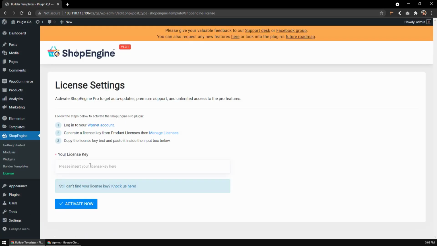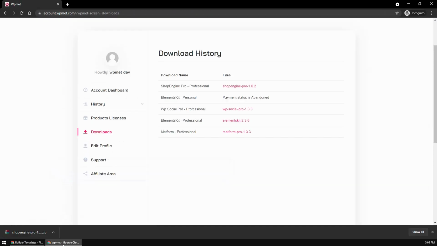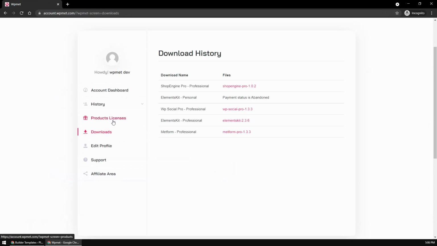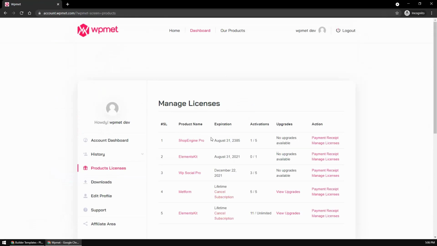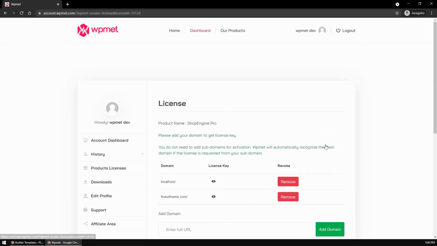This is the field where you have to put your license key. In order to get this, again come back to account.wpmet.com, then go to product license menu. Go to your plugin ShopEngine, click manage license.